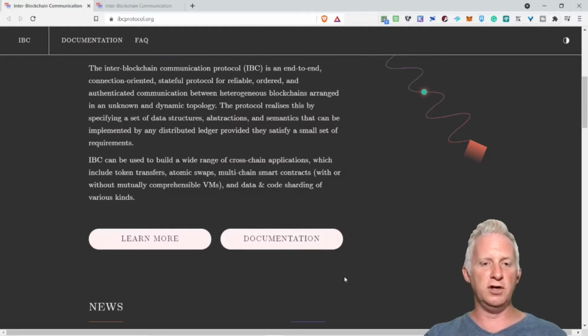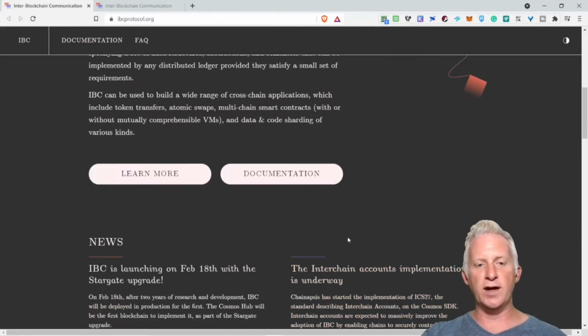The Inter-Blockchain Communication protocol, IBC, is an end-to-end oriented, connection-oriented, stateful protocol for reliable, ordered, and authenticated communication between often heterogeneous blockchain arrangements in an unknown and dynamic topology. The core protocol realizes this by specifying a set of data structures, abstractions, and semantics that can be implemented by any distributed ledger provided they satisfy a small set of requirements. IBC can be used to build a wide range of cross-chain applications, which include, that's the use case.